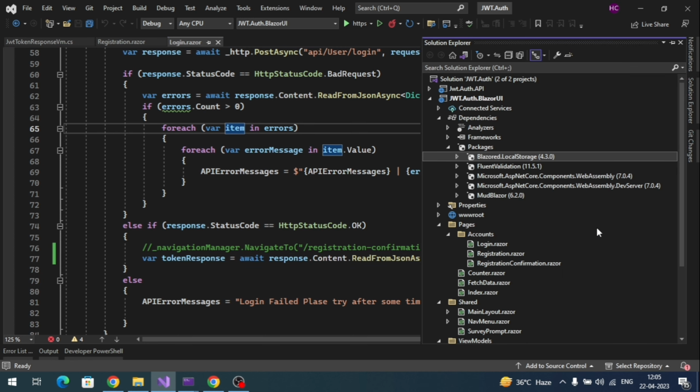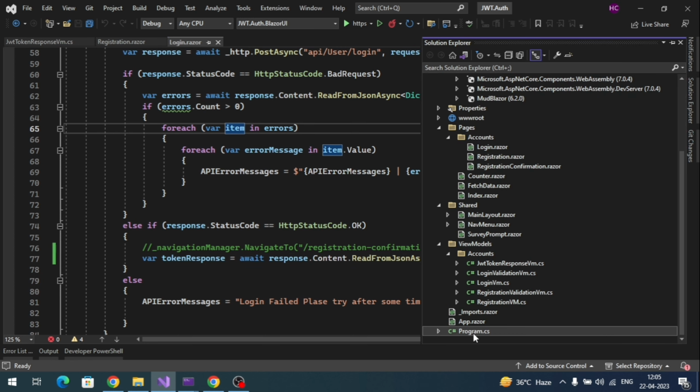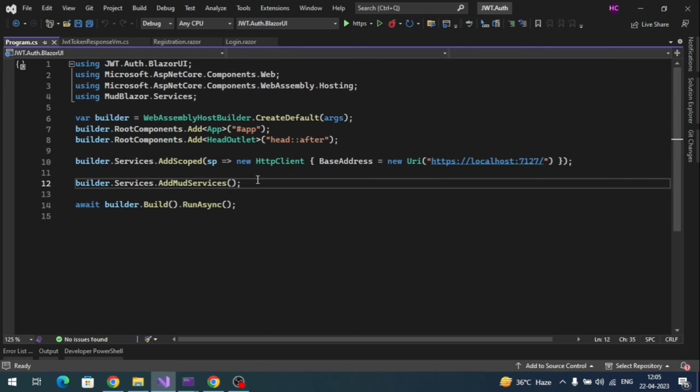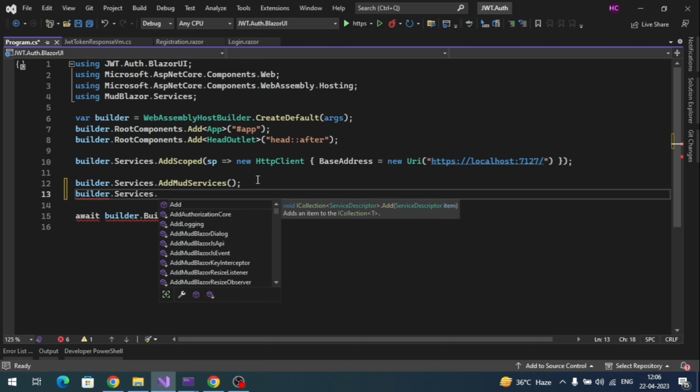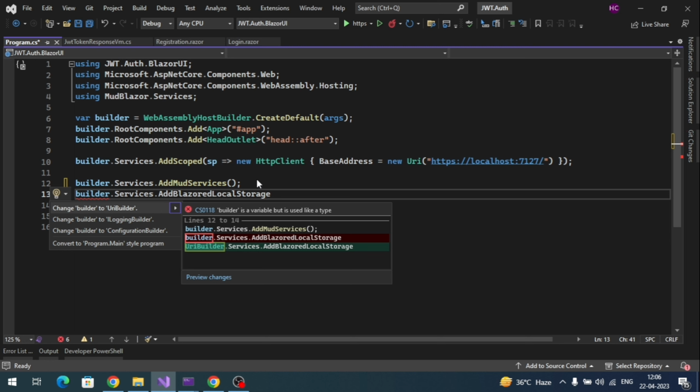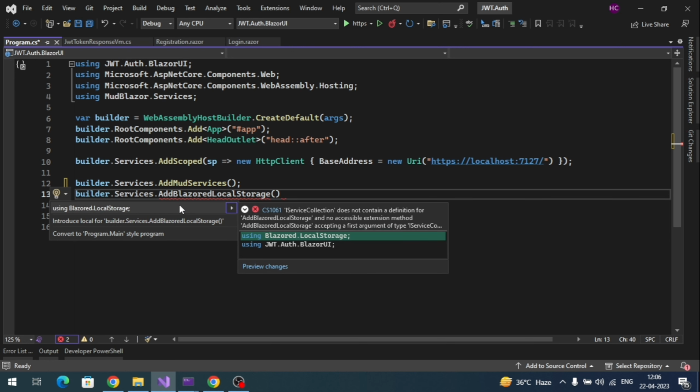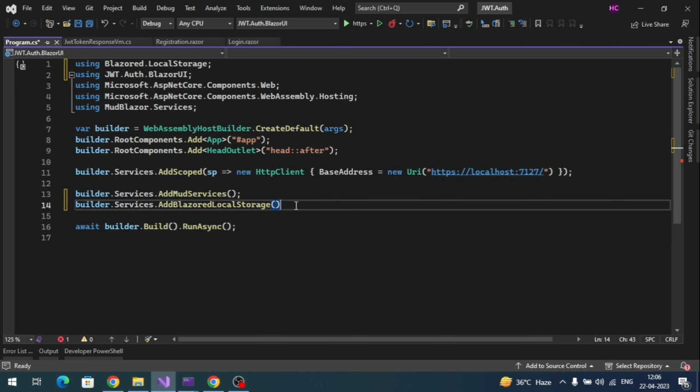Now go to the program.cs file. Here we have to register the service of the Blazor local storage library. So builder.Services.AddBlazoredLocalStorage. Let's import the namespace, using the Blazored local storage namespace.